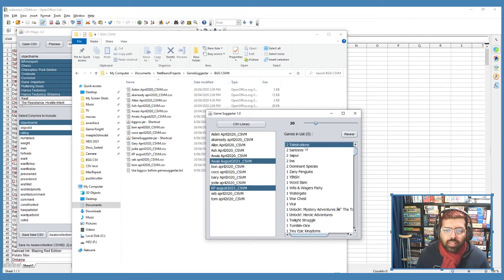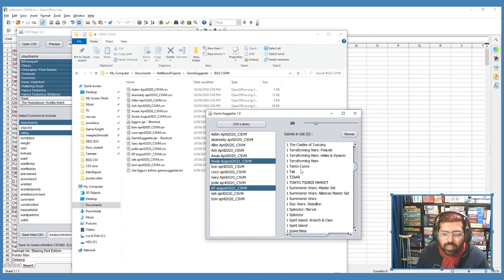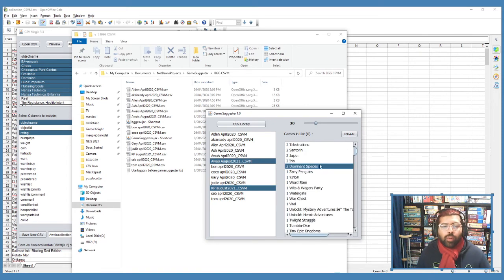And there we go. Telestrations, Santorini, Jaipur, Innis. I think JP made a top 10 list, and Innis was in his top 10, so it makes sense. It's showing up here, and then Dominant Species. And so all of this, one of us likes, and the other one either hasn't rated it or hasn't put it in the top 20%.